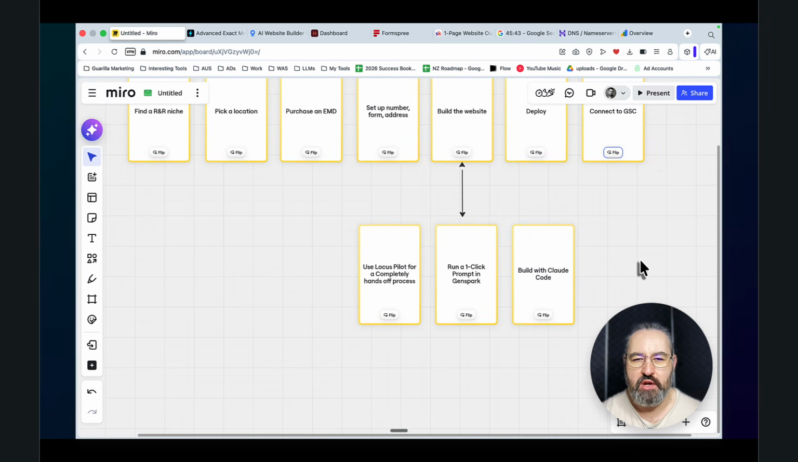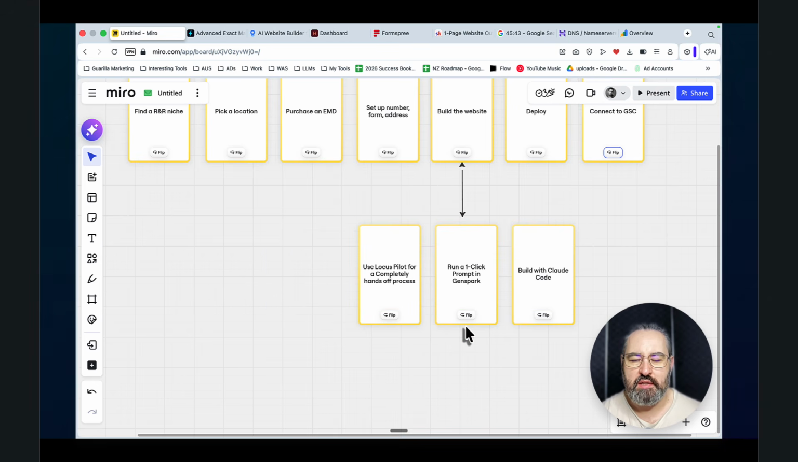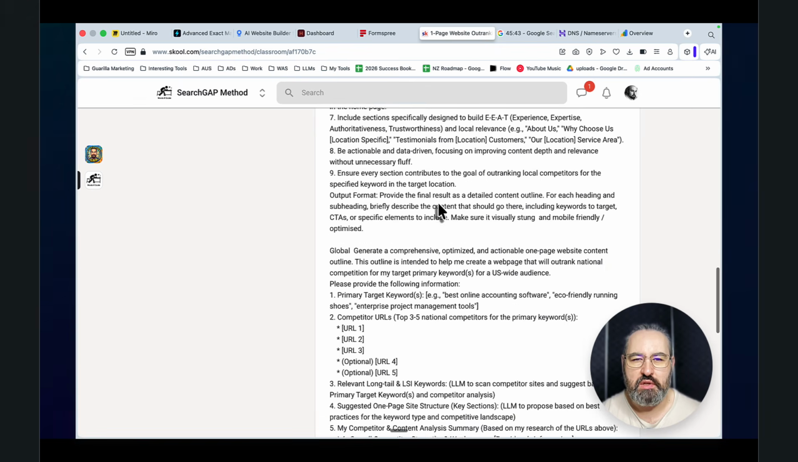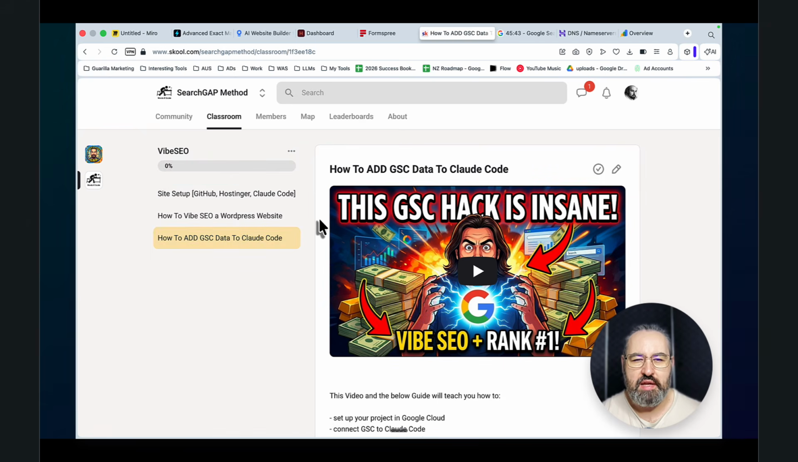Once again, you have 3 options. You can use Locust Pilot, which is completely hands off, and you can apply my WAS10 coupon code to get 10% off. You can use a one-shot, one-click prompt for a simpler website, or you can build everything inside of Claude Code.